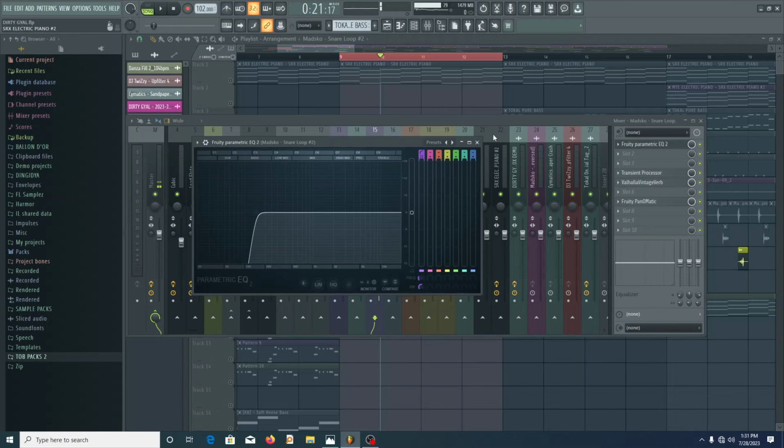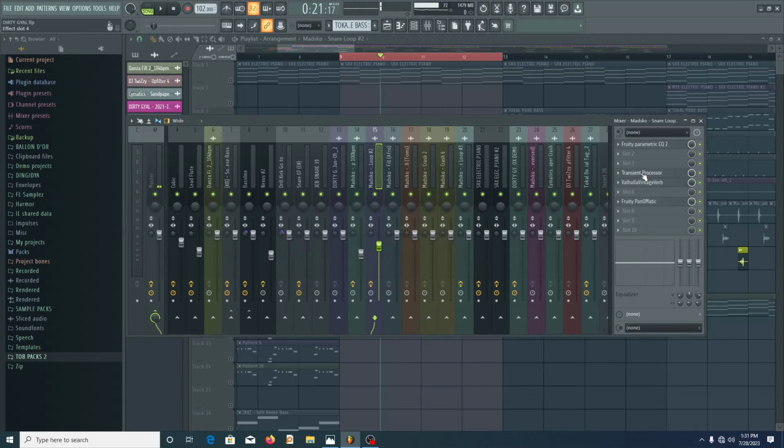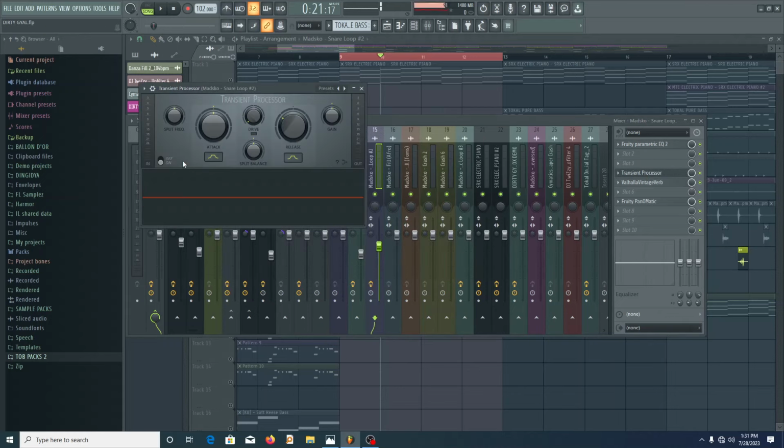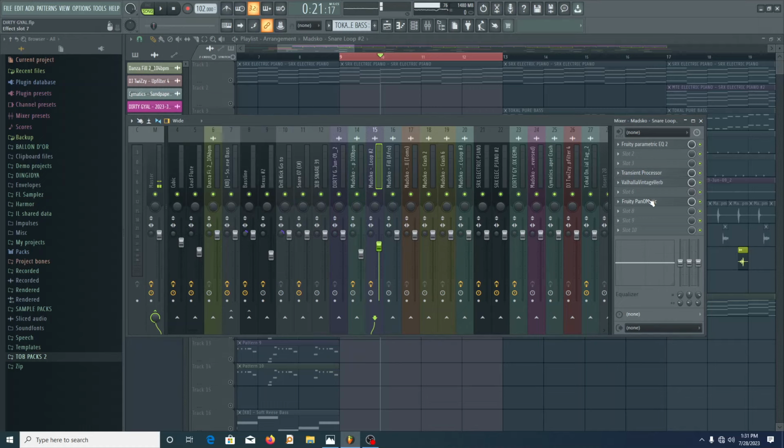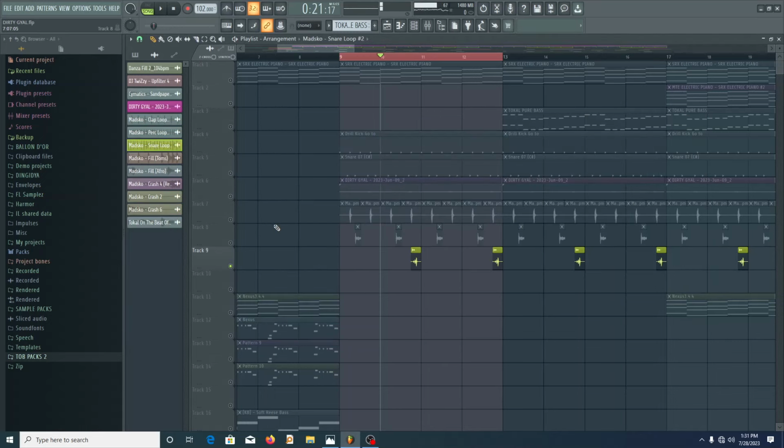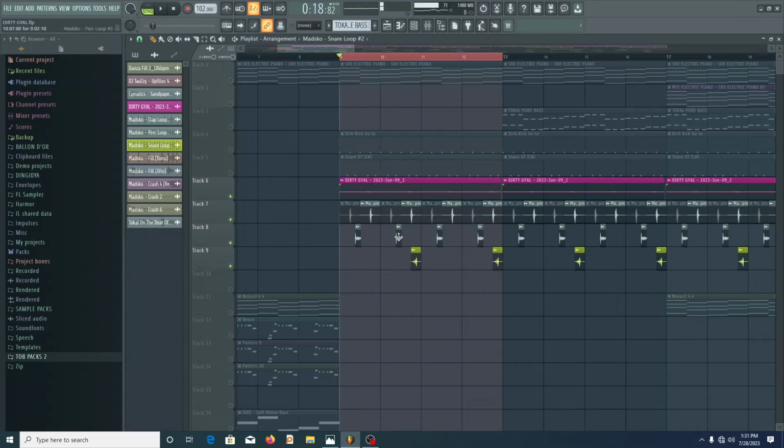I definitely rolled off some lows, used a transient processor to shape the sound, and a Fruity Stereo Enhancer for widening the sound. I'm shifting it from left, right, right, left. I'm just playing with the stereo width. So together, that is how they sound. The tempo is 102.